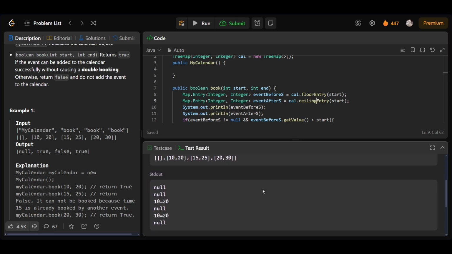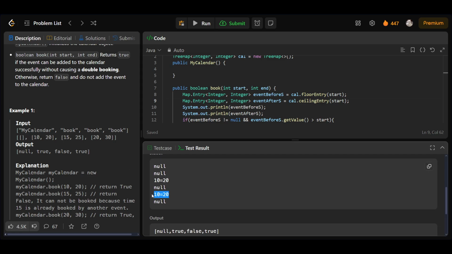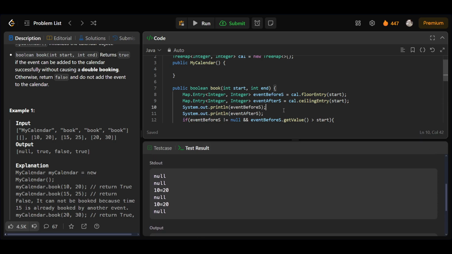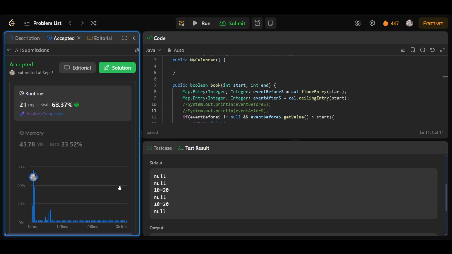Now you'll see that I am having some of the values, like 10 to 20, which is one interval. Then again I'm having an interval for 10 to 20, and it's possible for me in every way to have a value. So now let's comment these out and submit it. And it gets accepted as well.